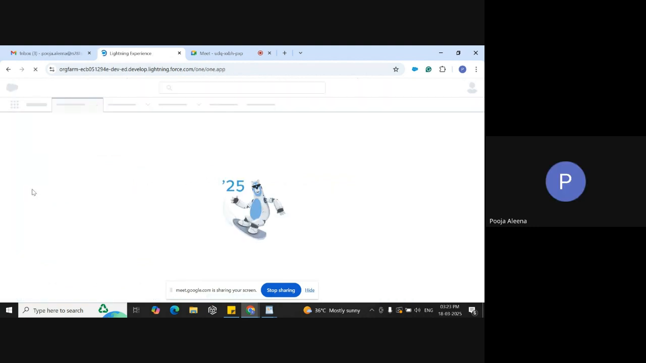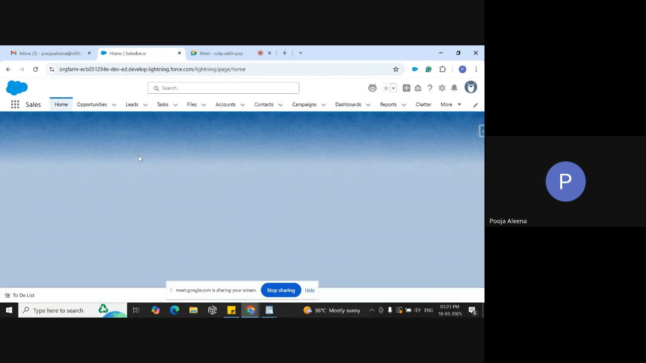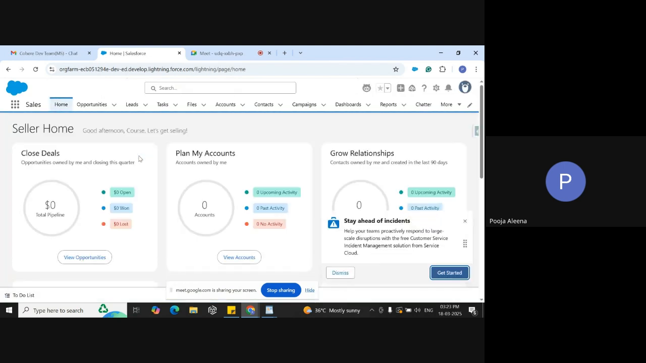So we have predefined objects for our different clouds like sales, service, and marketing. For sales, we generally use lead, account, opportunity, and contact. Reports and dashboards are general for all the clouds. Instead of calling it a predefined object, let's use the Salesforce specific terminology.